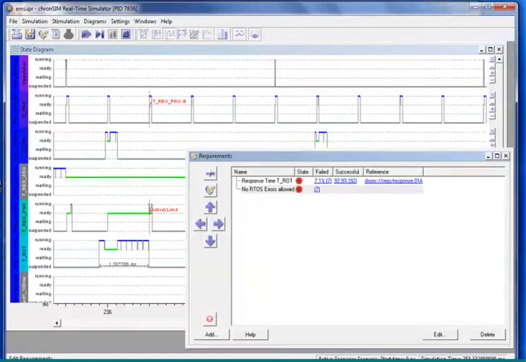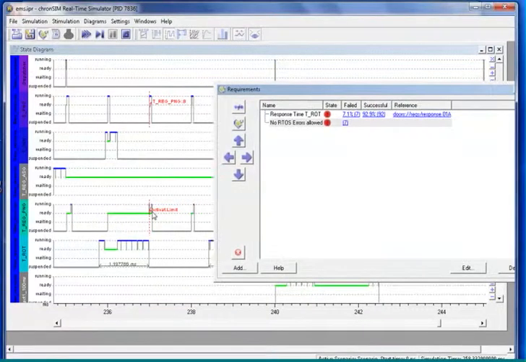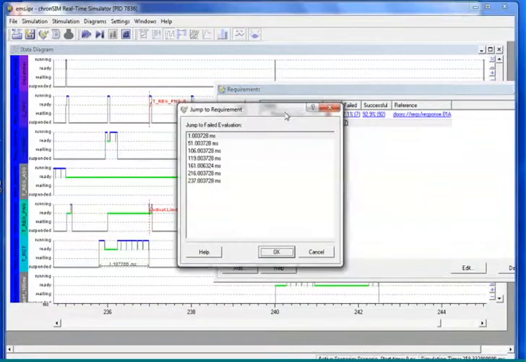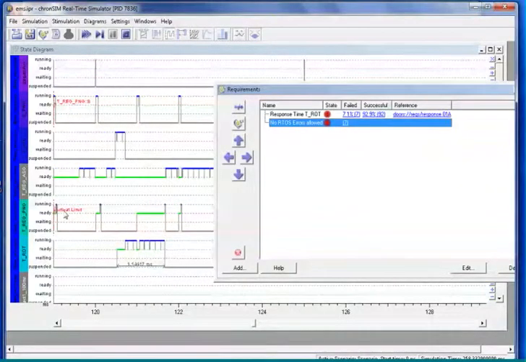Where do these red indicators come from here? I have specific requirements already defined. One of them is that there are no RTOS errors allowed. So due to the activation limit of 1, which was defined before, I get an RTOS error right here because I have a second activation for the same task. And I can, for example, click on this link right here, and it will show me all the instances within my simulation time where I had errors occurring. So by clicking on one of these links here, I could jump to the next instance and take a closer look on what actually happened in my model.